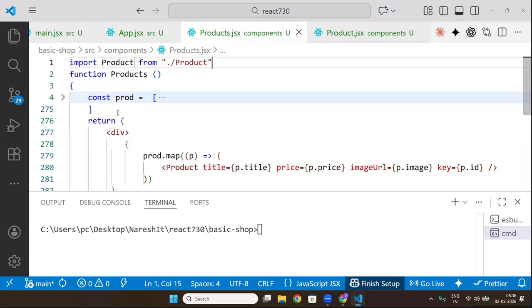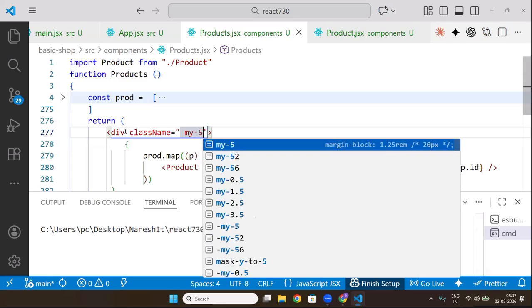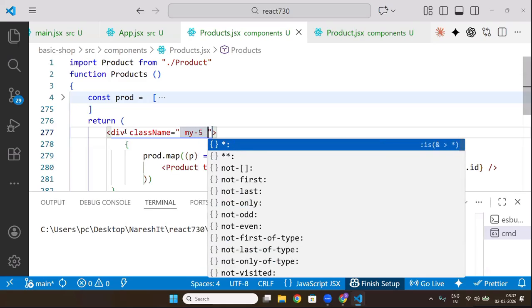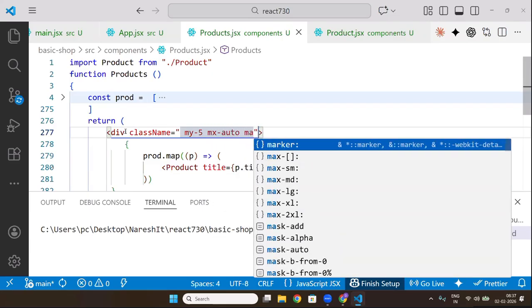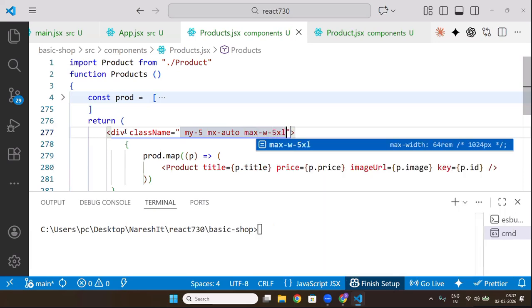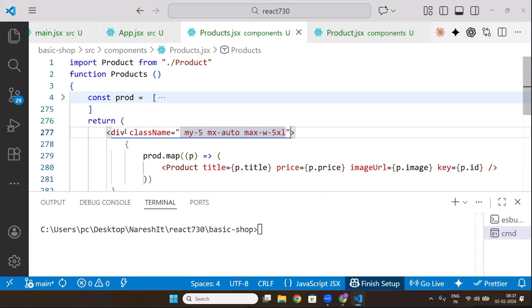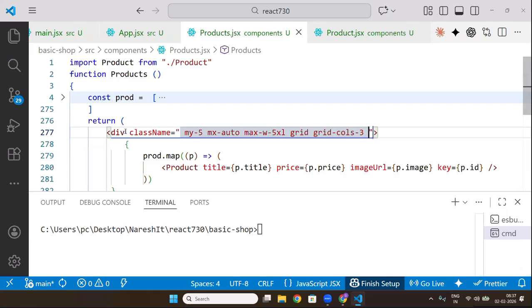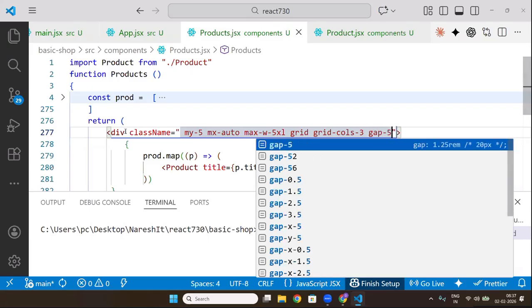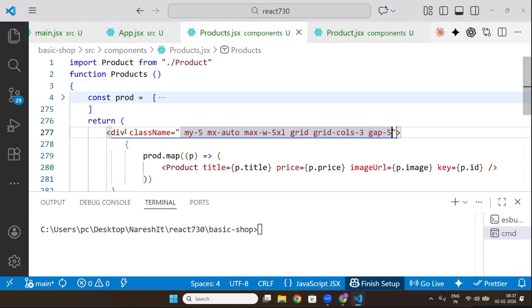Right. Now go to the CSS. Write it here. Class name margin y5, and I wanted all of them in a nice structure. So margin x auto, max width 5xl. If you do this, it will come in the center of the page. You know CSS maximum width, and margin auto will put it in the center of the page. Then I will give it grid. How many columns do you want? Three. How much gap between them? Some kind of five. Done.